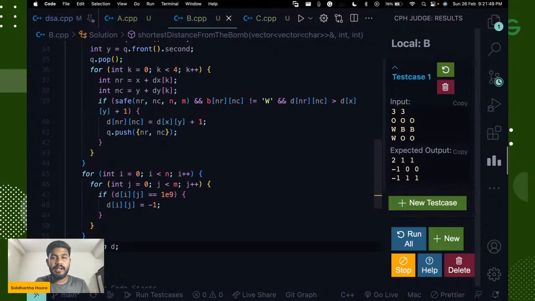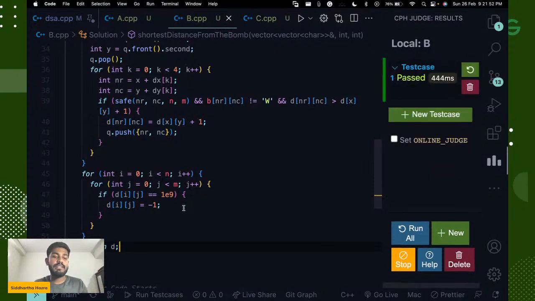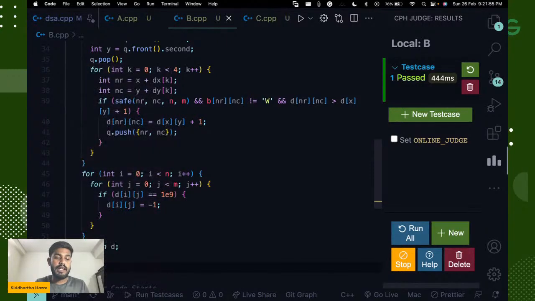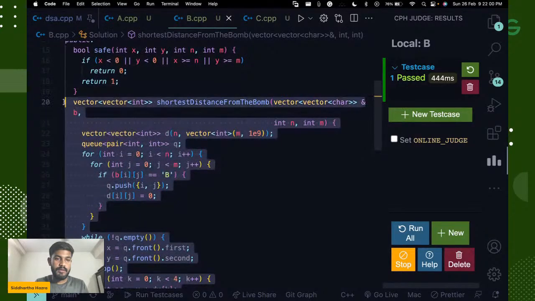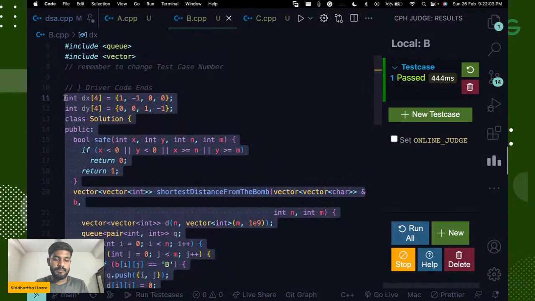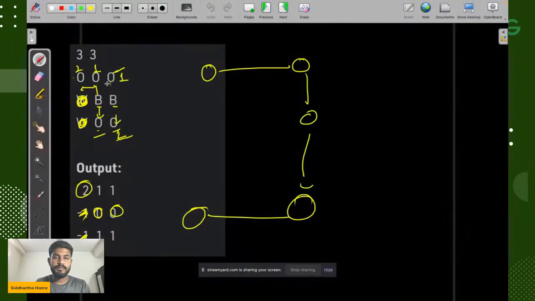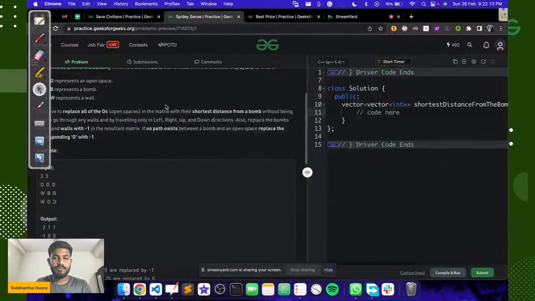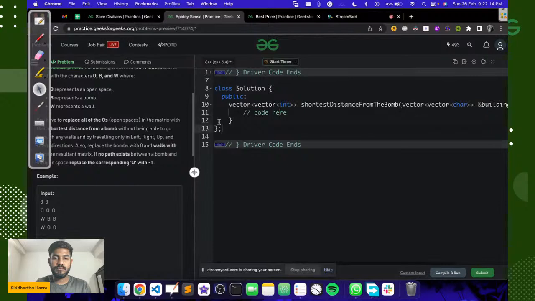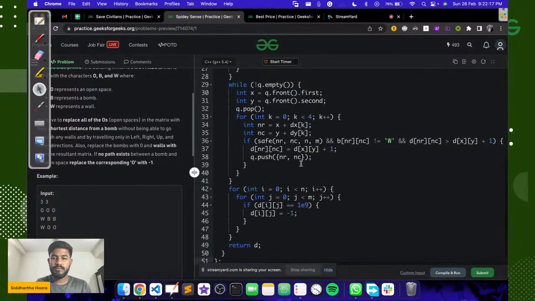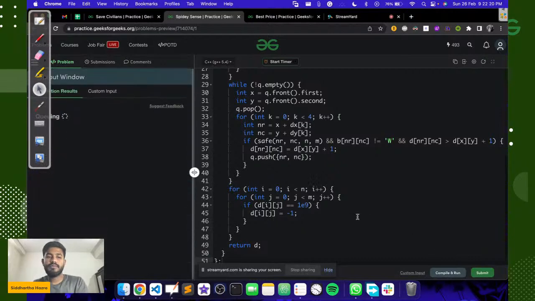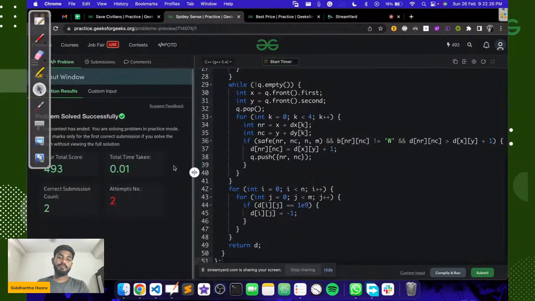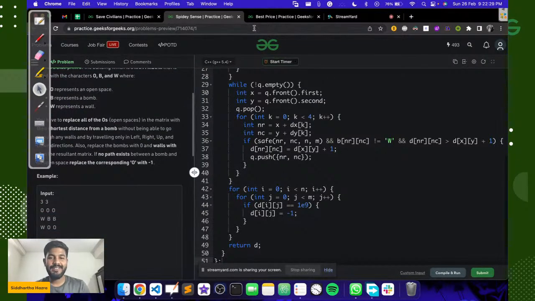Now let us save this. Let us run this, and we have passed it. So now we would simply copy this and we would see if we can get an AC or not. Yes, we got an AC.